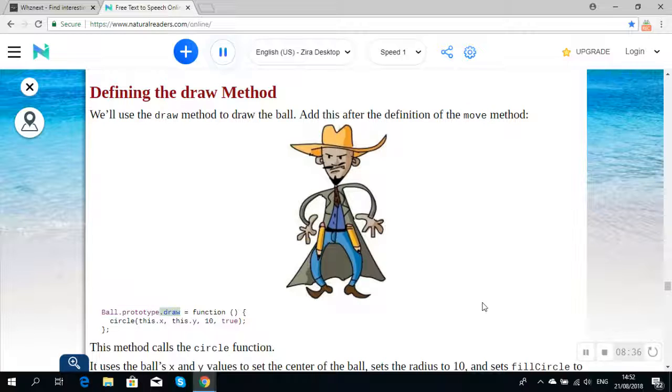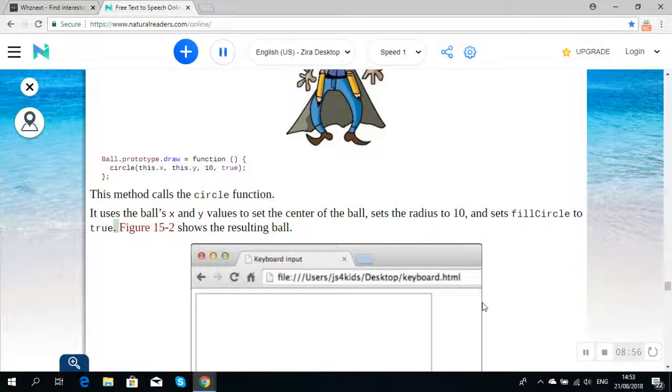Draw. Ball.prototype.draw = function () { circle(this.x, this.y, 10, true); }; This method calls the circle function. It uses the ball's x and y values to set the center of the ball, sets the radius to 10, and sets fillCircle to true. Figure 15-2 shows the resulting ball.